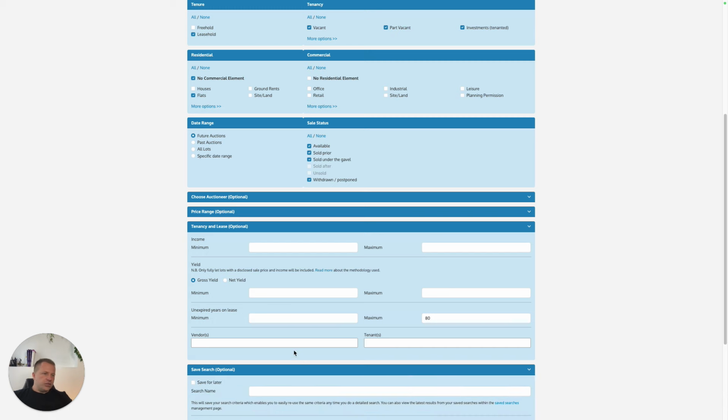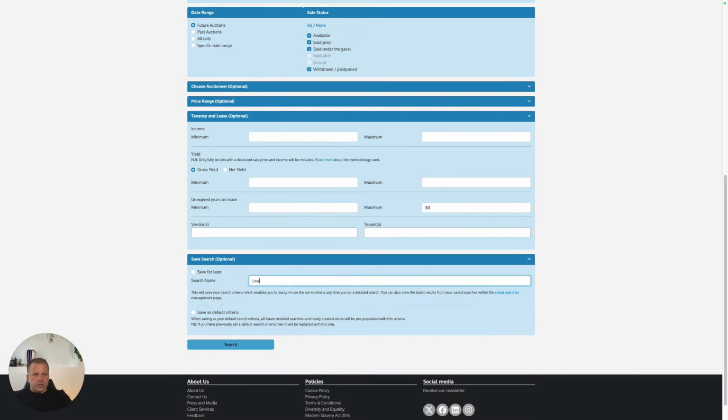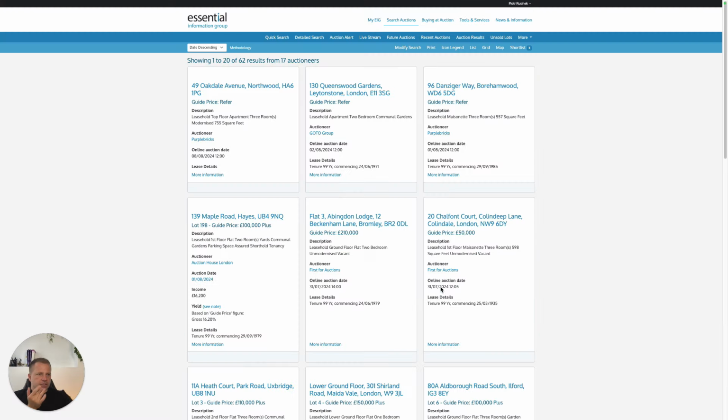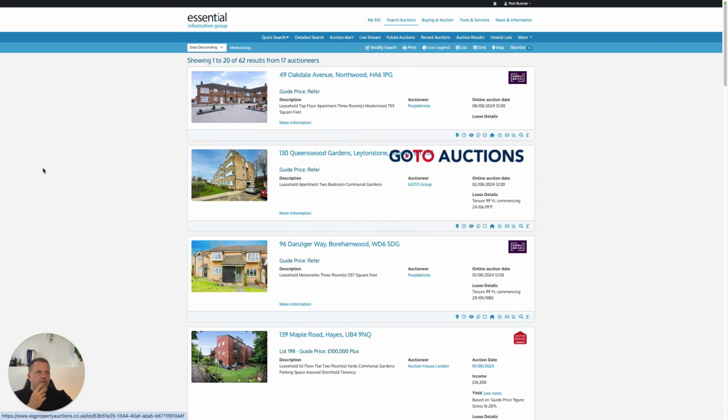If you want to save this search, you can just type "short lease residential" and save it for later. Save and search, and now we get information on the properties that are available that have a short lease. For example, this one, as you can see, 99 years from 1971, so there's approximately 46 years left on this lease, which makes an interesting purchase.